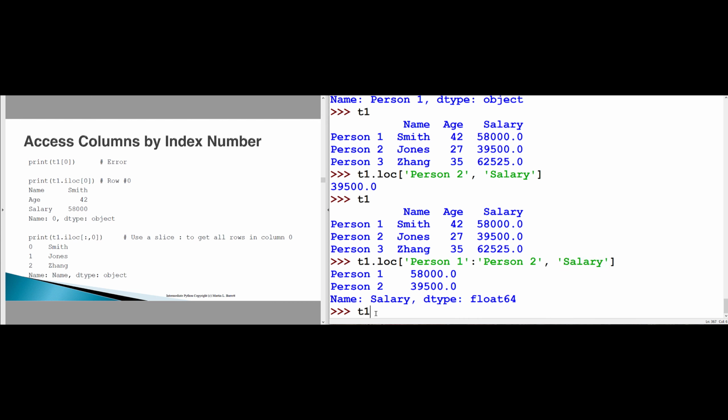On the other hand, if I use t1.iloc and I say 0:1 with the salary column, now I get from row sub 0 up to but not including row sub 1 and just the salary. So this time I'm only going to get that first row because I'm going up to but not including the second row.